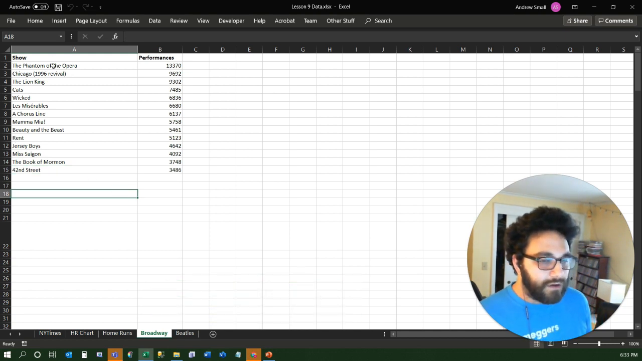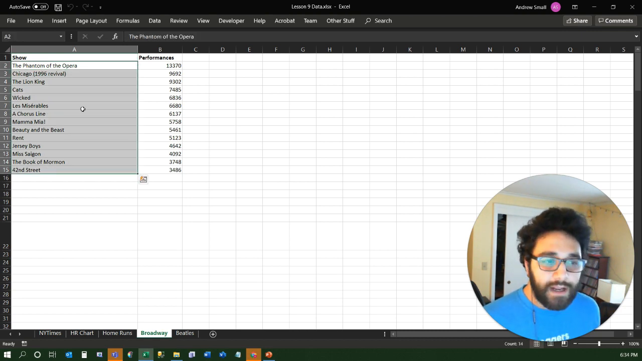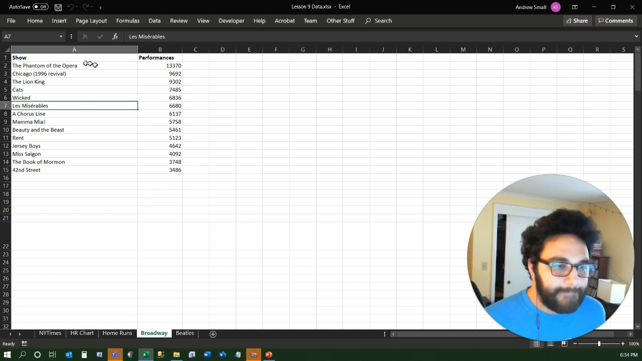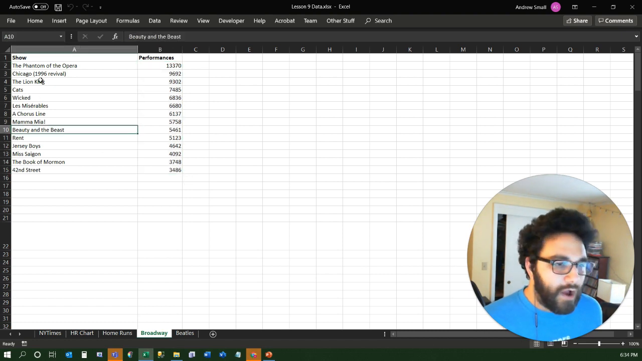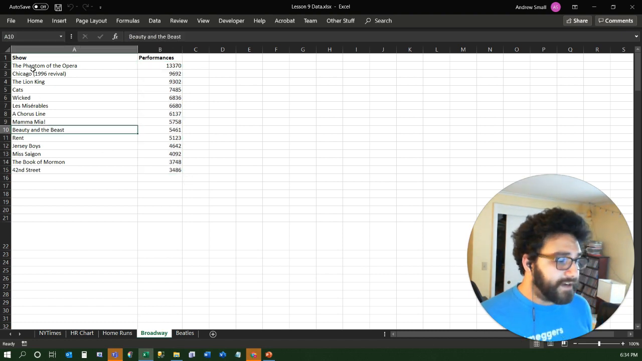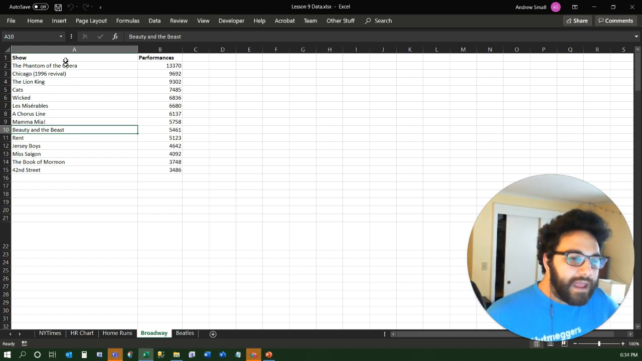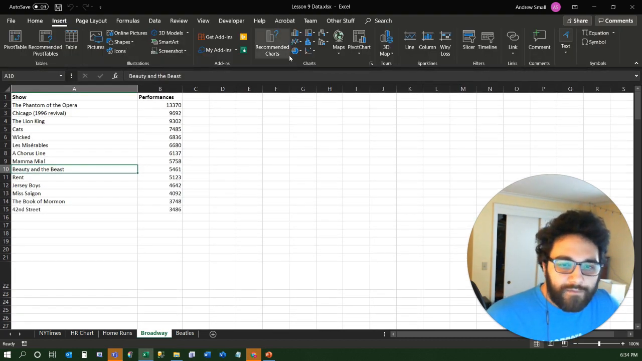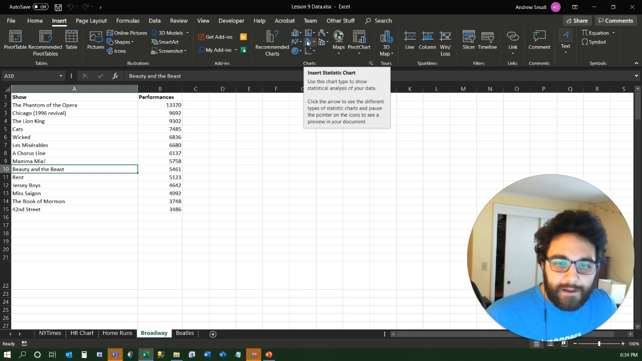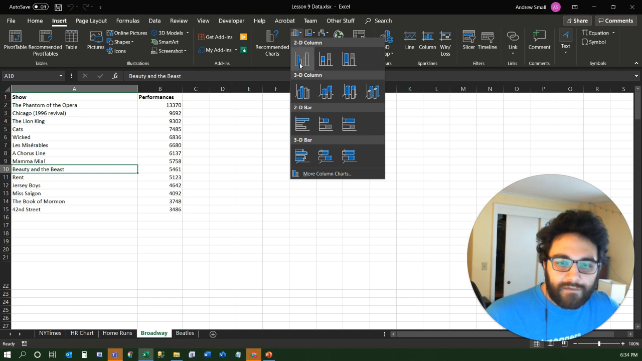So here we have a good example for that. This is the 14 longest running Broadway shows, and the number of performances that each show ran for. Now, this is a perfect example for a column graph. So the way we insert a column graph, again, it's exactly the same as before. We're looking at here, a column graph.